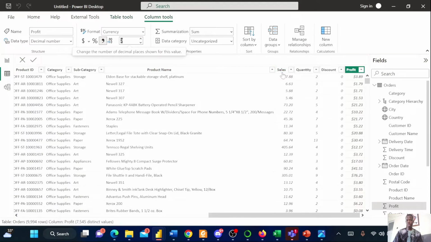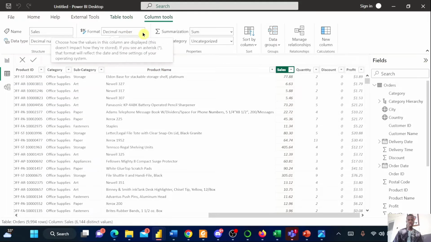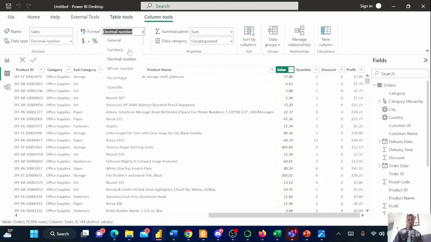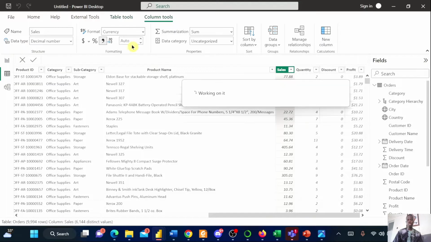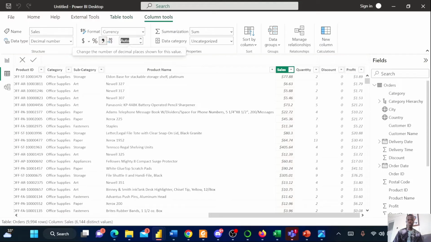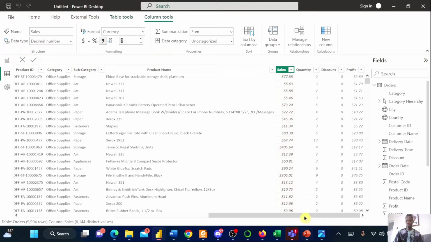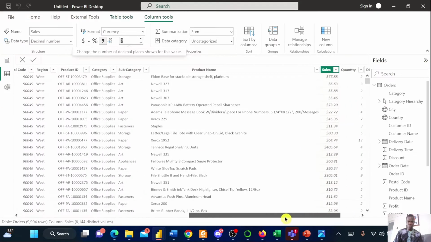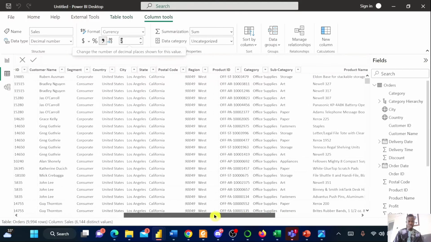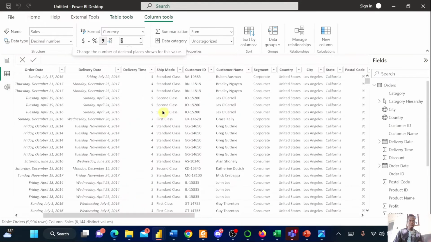Okay, sales also, I might want to change that also to currency, then change the number of decimal places to 2, just for uniformity. So let me come back here. Do I need to do any other thing here? Okay, remember, we're starting from something small, then we'll grow from there.